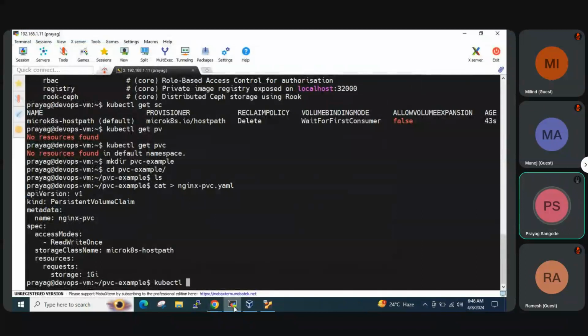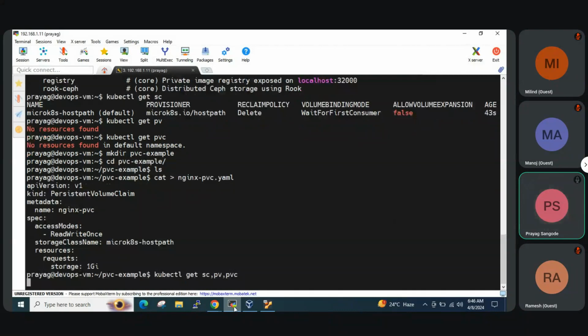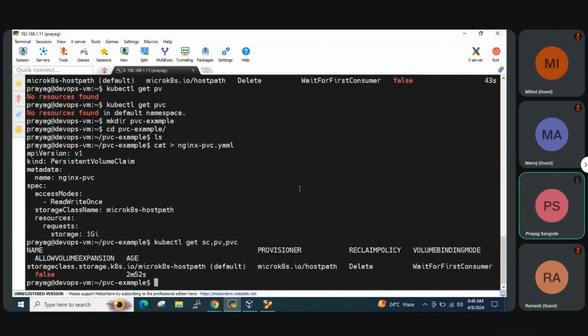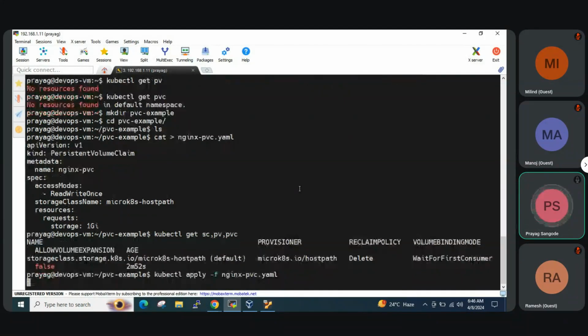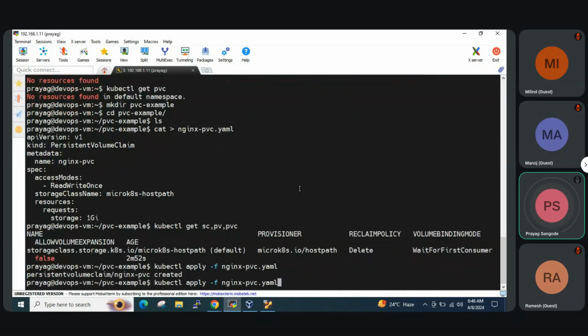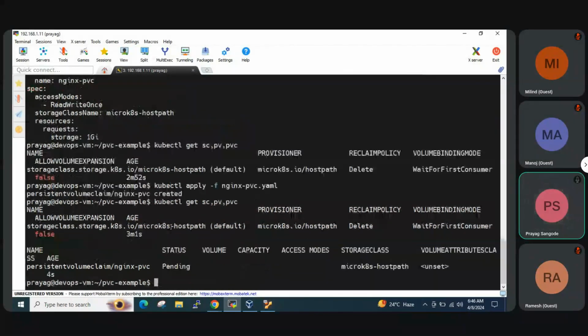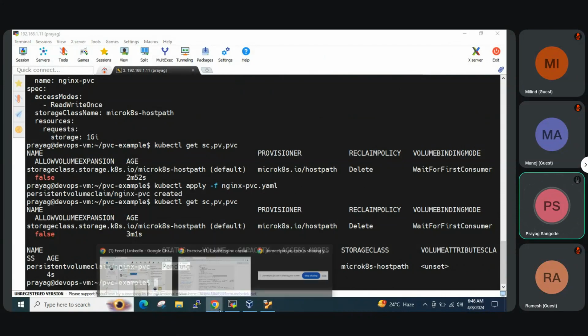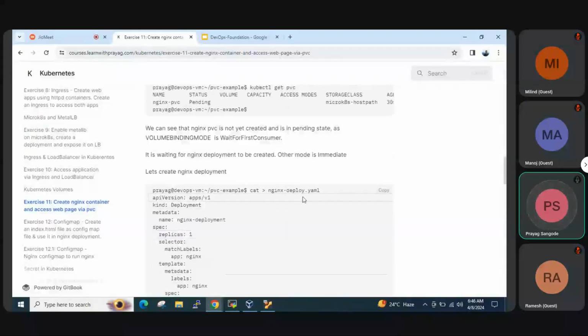Before this, kubectl get storageclass, PV and PVC. Okay, so only the storage class is defined. Let's create the PVC. So it is created. Let's check it again. We have the storage class as microk8s, and the PVC is pending because the pod is not yet created. It is still in a pending state. Now let's create a pod. We are creating a deployment, and the deployment will create the pods.